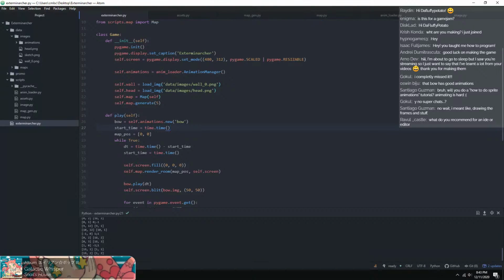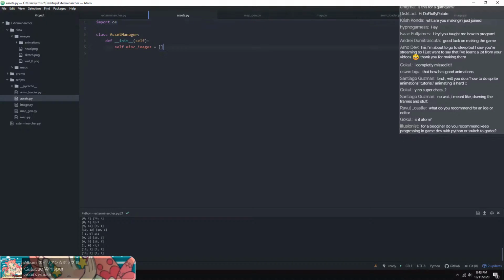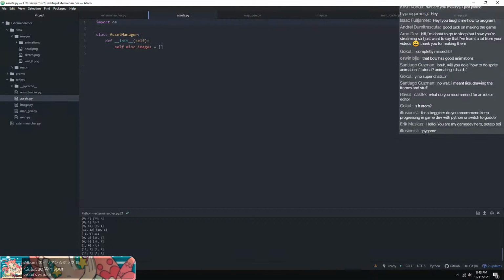Anyways, back to the asset manager. I think it's safe to say all the miscellaneous images will just be top level. So I can just import os and just load from here. I need the load image thing. What is it? It's an image, I think. So from .image import load_image.